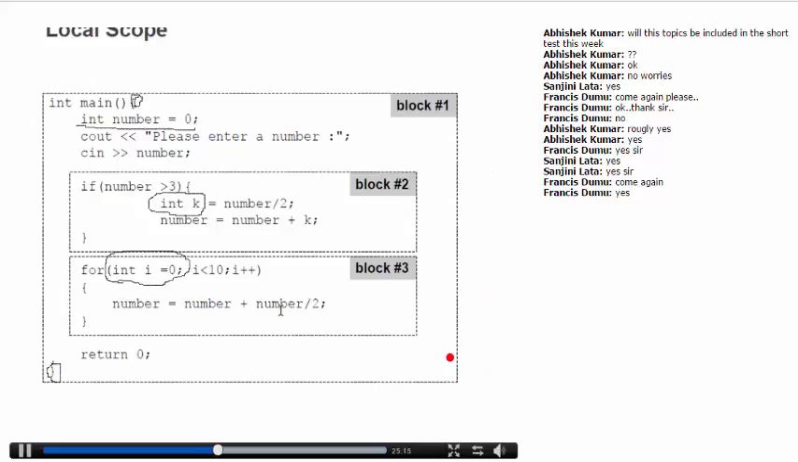Now you must be thinking that this int i is actually created or initialized outside these two boundaries, this boundary and this boundary. It is not within that boundary. So why am I saying that this int i is part of that local scope, only valid within that local scope?